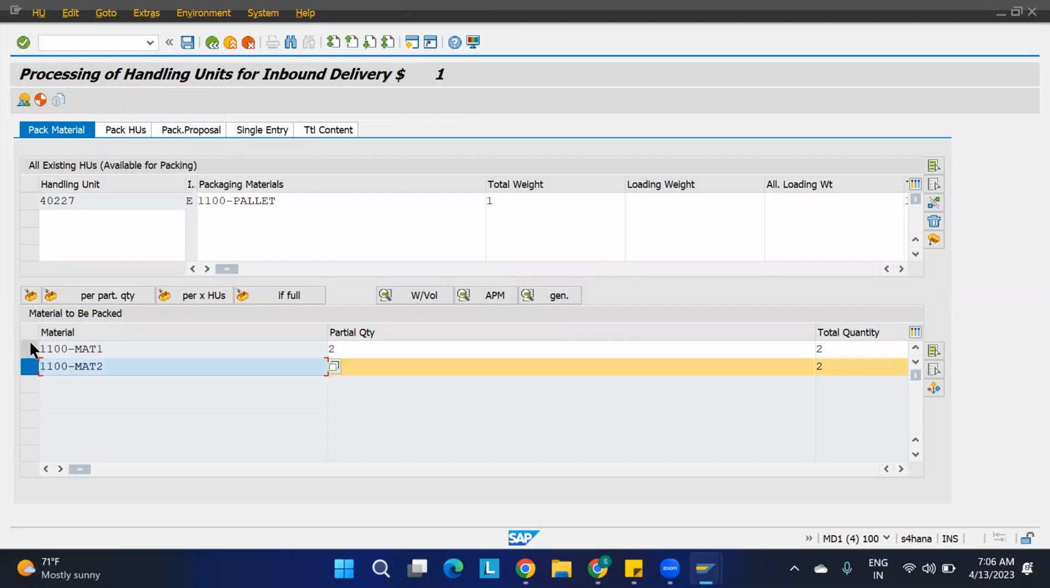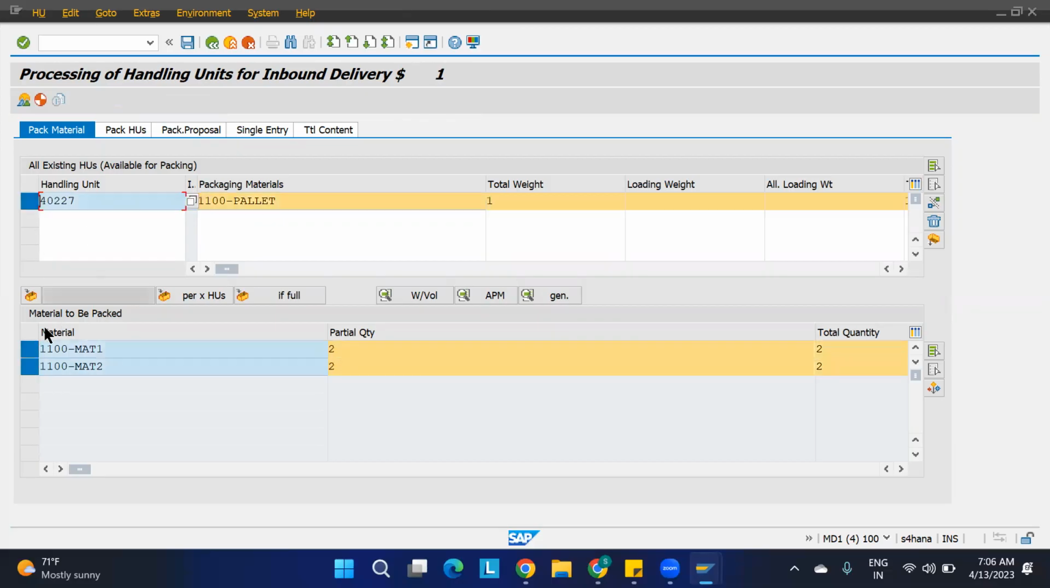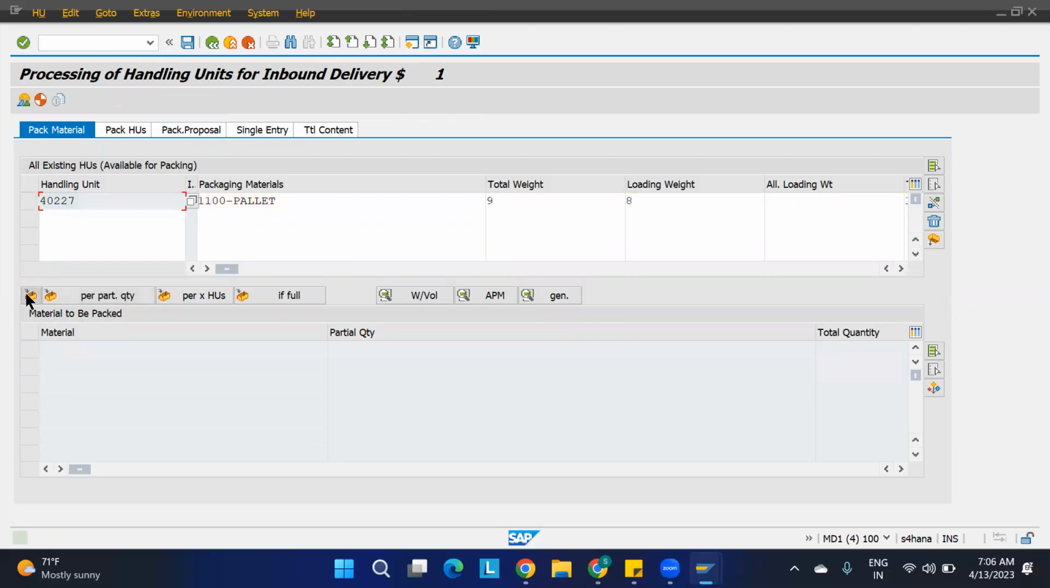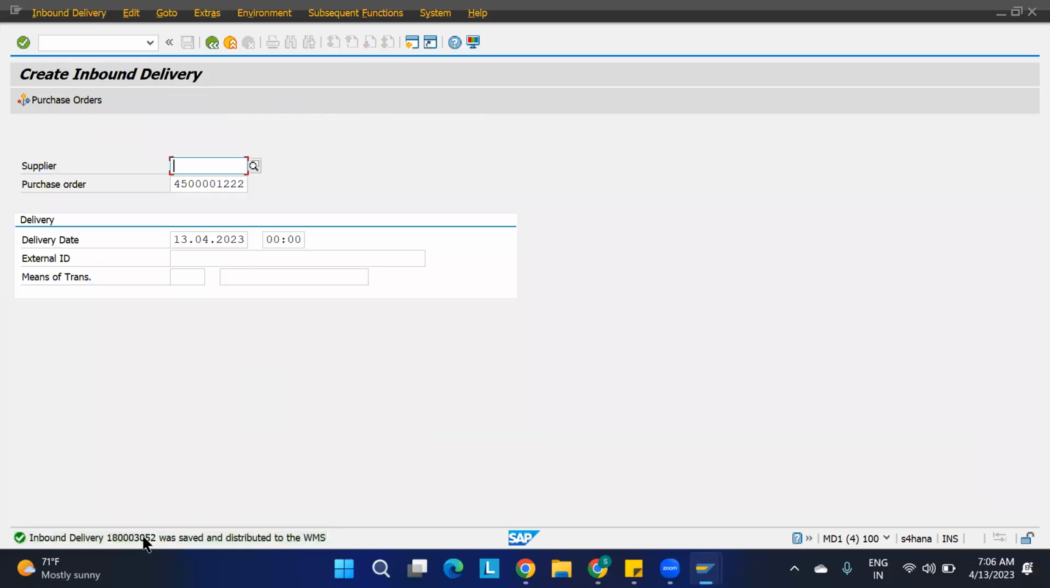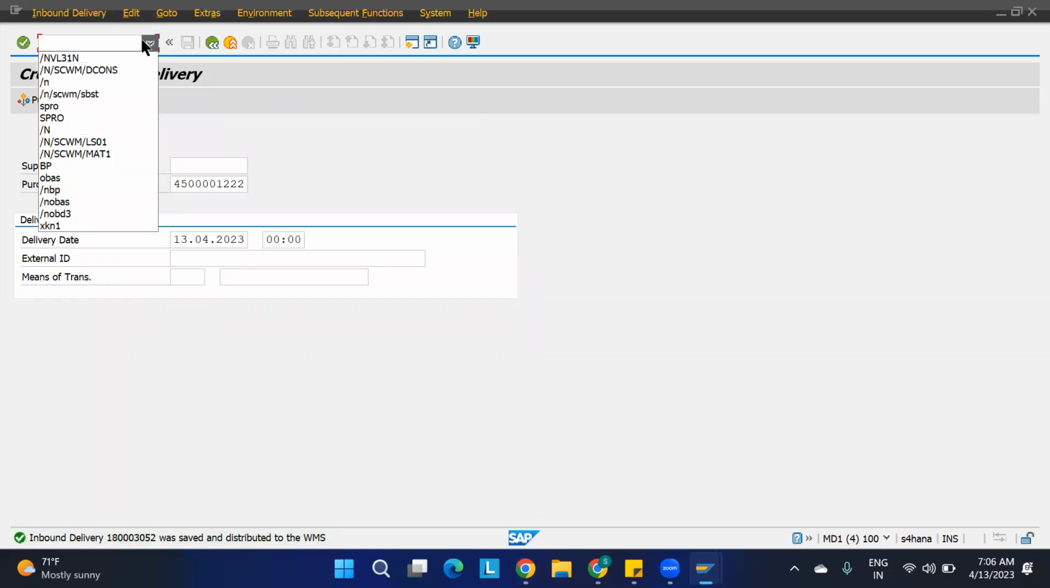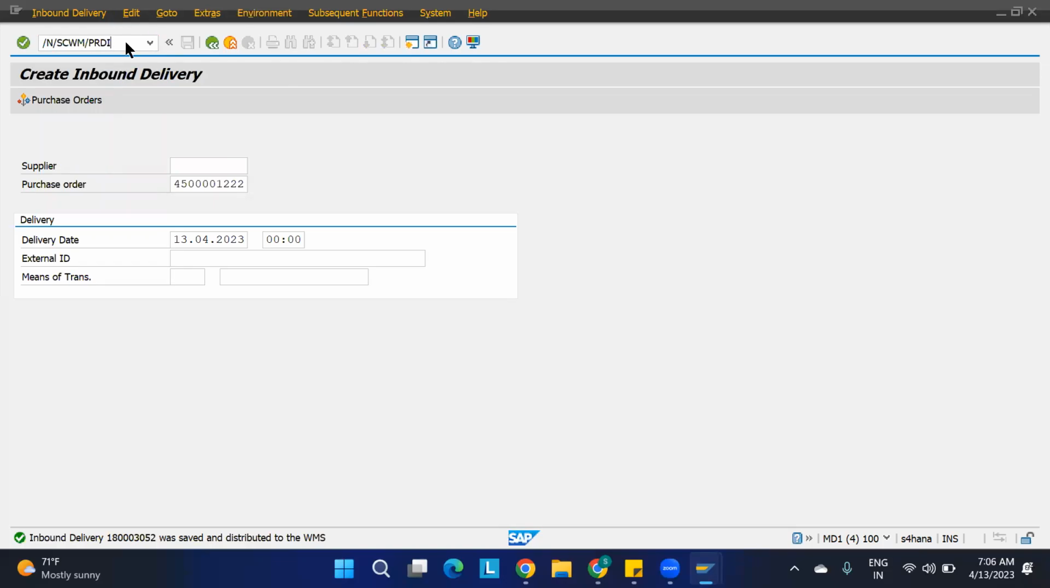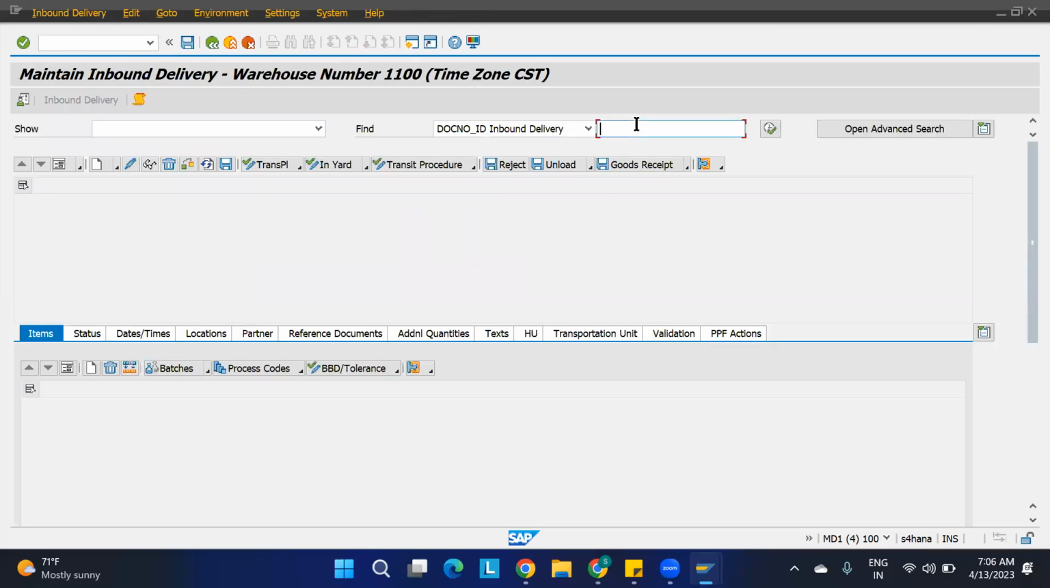If the pallet is coming, where should it go? GRA1 or GRA2? GRA2. Yes, GRA2, correct. Okay, I am just saving it. 3052 is my inbound delivery. I'll go to the PRDI screen. /n/scwm/PRDI. Okay, so I'll enter my number and execute this.